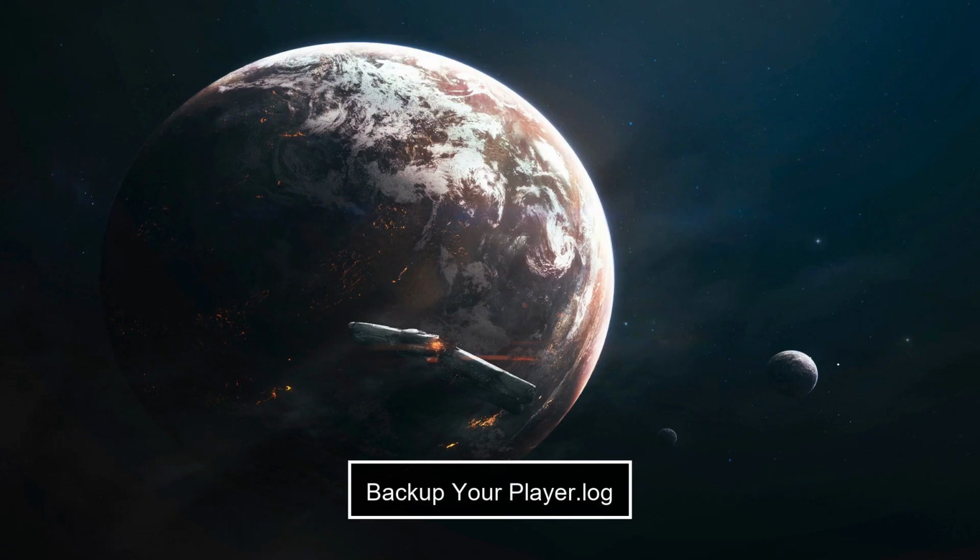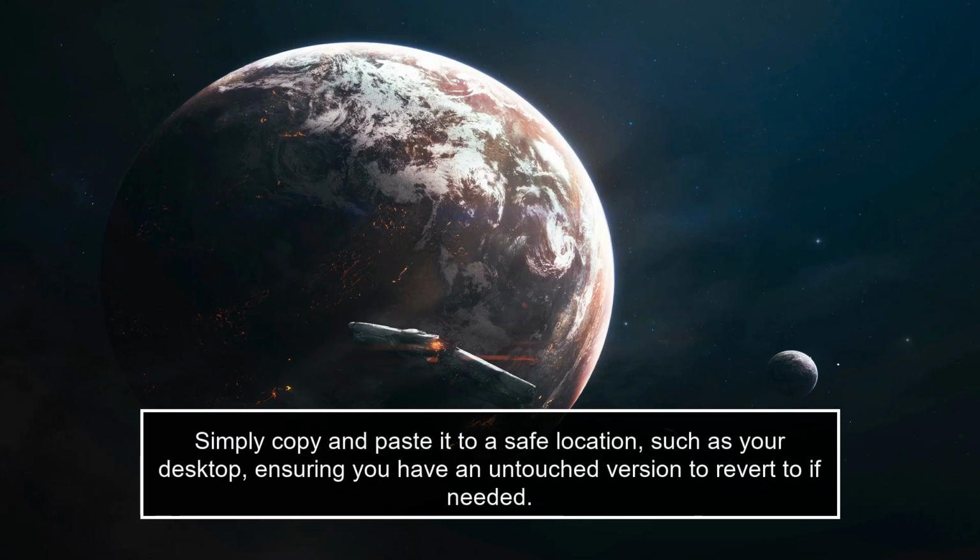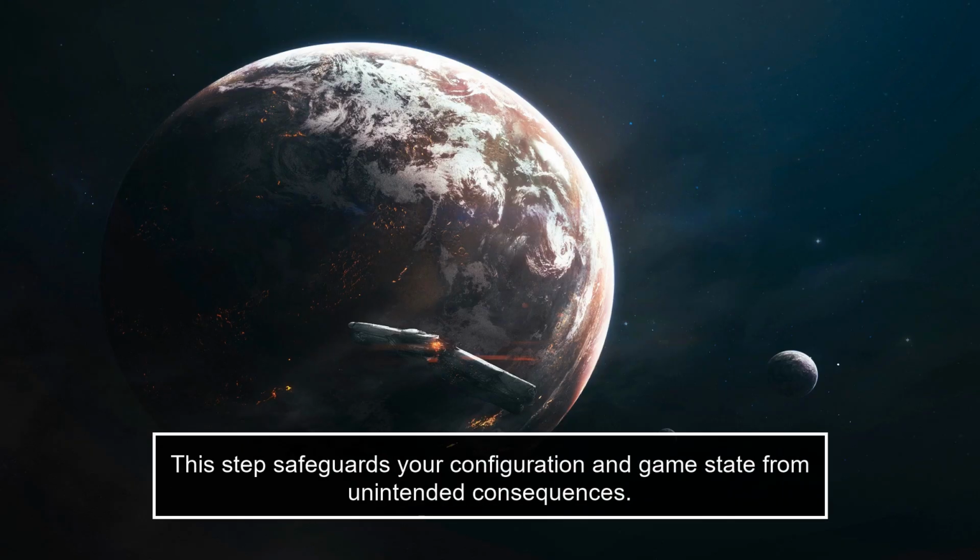Backup your Player.log. Before making any modifications, it is paramount to create a backup of your current Player.log file. Simply copy and paste it to a safe location, such as your desktop, ensuring you have an untouched version to revert to if needed. This step safeguards your configuration and game state from unintended consequences.